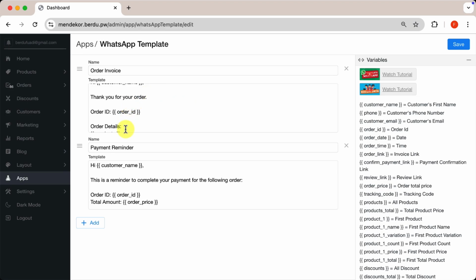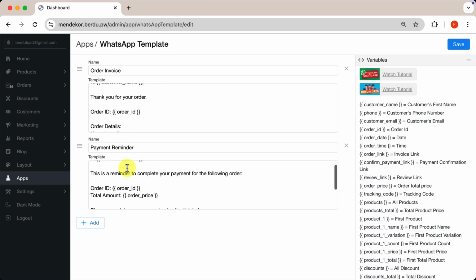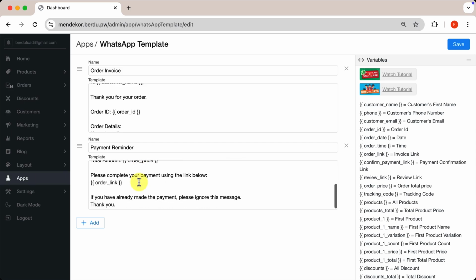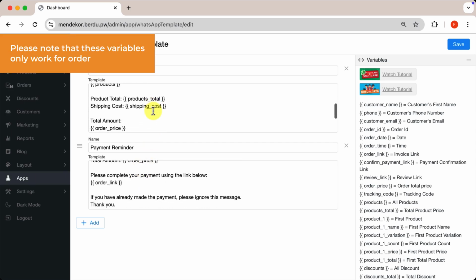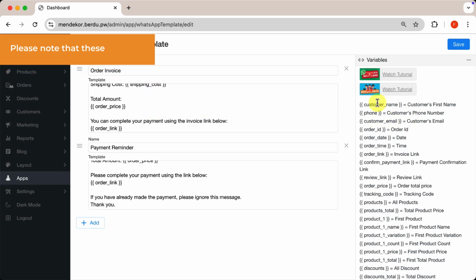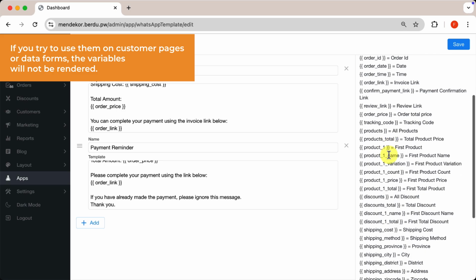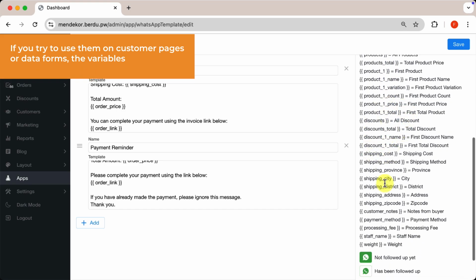Inside the template body, you can use available variables, such as order price, order link, shipping method, tracking code, and more. Please note that these variables only work for orders. If you try to use them on customer pages or data forms, the variables will not be rendered.